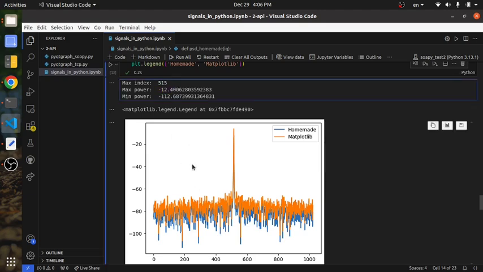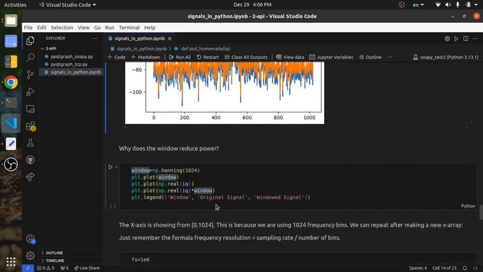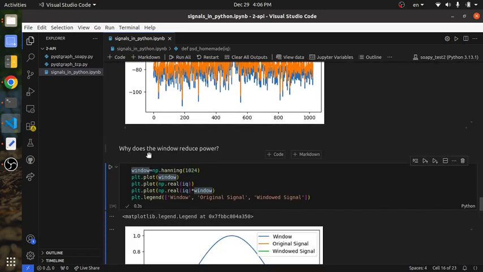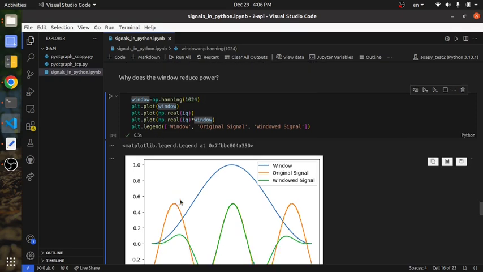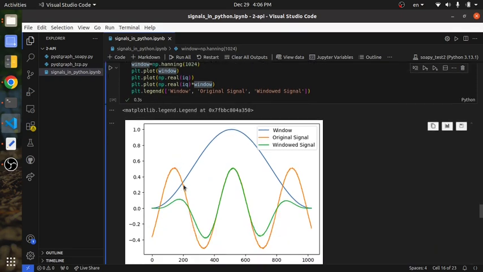The reason for that is because windows actually reduce your power. It attenuates the signal digitally. So this is the window that we're applying, and then this is our actual signal. You can see the green line, which is the signal multiplied by the window. So here, where the window goes to 0, when we multiply that with our signal, the signal strength drops a lot. And same with the other side.